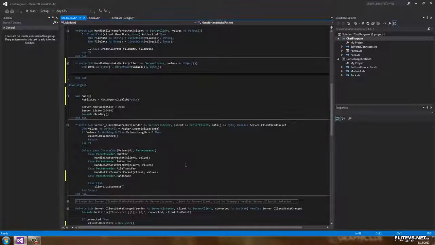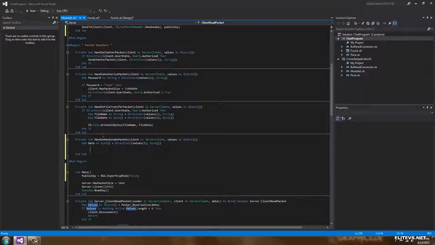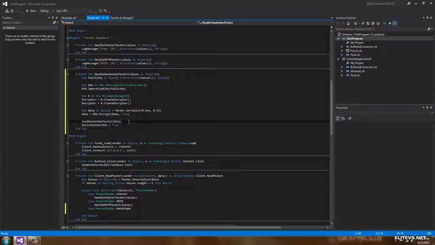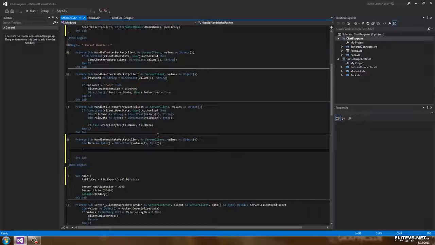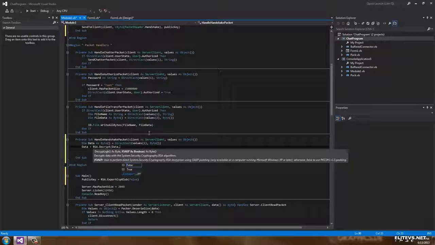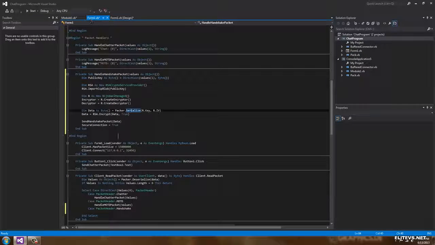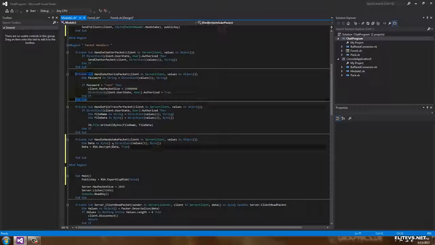Okay, so when we get this data from the client and we deserialize the values, the second parameter is going to be the data blob that we sent there, which is basically just an RSA encrypted serialized chunk of data. Sorry, I know it wasn't that confusing in my head when I thought about it. So what we need to do here is decrypt this. So data equals RSA decrypt data and true. Make sure if you set this over here to true, you also do it right here. This little true on decrypt and encrypt.